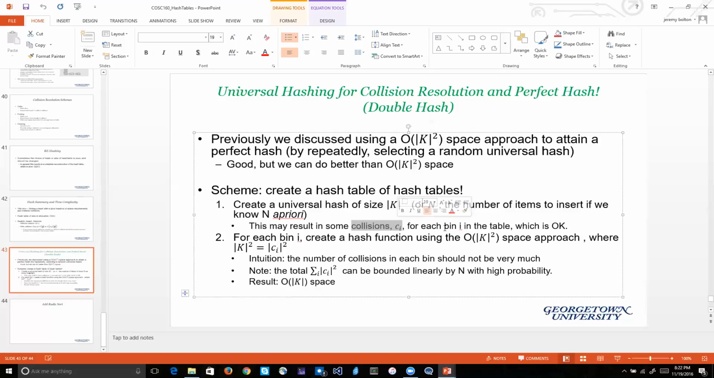Building a good hash table and hash function can take a lot of time, but the idea is that you spend a lot of time building it the first time, and then all subsequent uses of that hash table will be really fast. So after you build this one hash table randomly, which has linear size, you're going to have some number of collisions. But then for each one of the bins, remember you have hash tables of hash tables. For each one of the bins, you're going to create a hash function using the quadratic space approach. So the innermost hash table is the universal hash, the perfect hash, chosen using the quadratic approach we talked about.